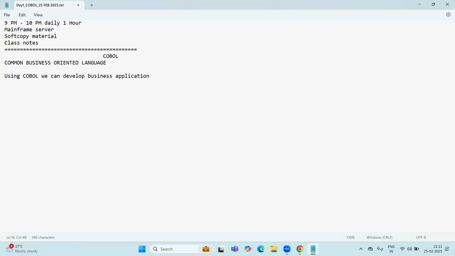Today is more of theory, tomorrow I will cover practicality, because today first I have to introduce the theory. From tomorrow I'll spend most of the time on the server. So using COBOL, we can develop business applications, not software.